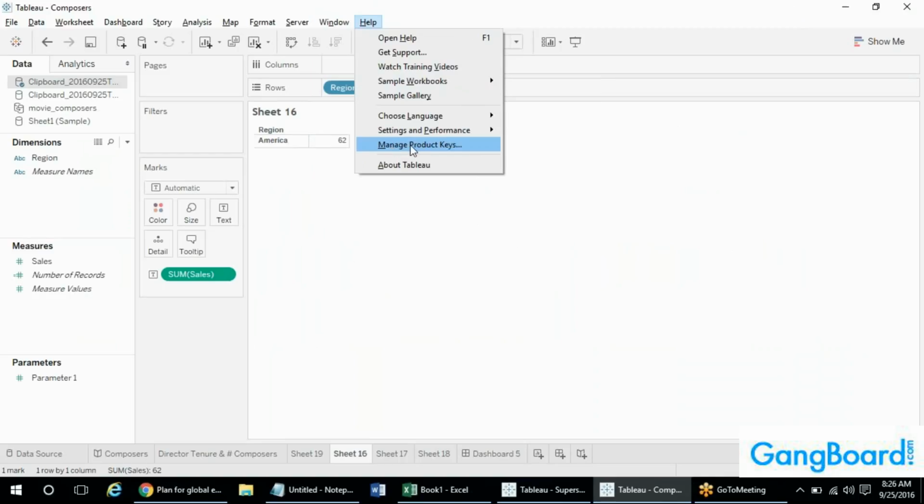And this is manage product keys, where if you have a license key and you're going to change it or something, you just have to click it and change it. That's it. There's nothing much about it.